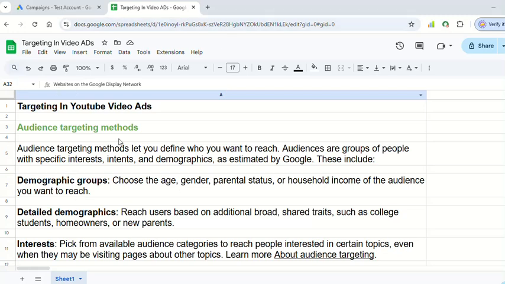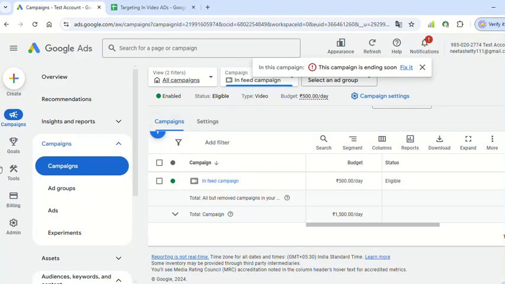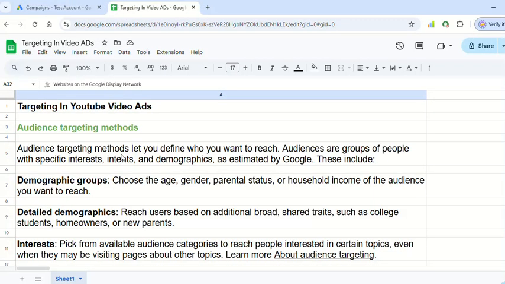So today we will be talking about different types of targeting options in YouTube video ads in detail. I have already created one YouTube campaign and we will review one by one all the targeting methods that we can use in YouTube ads and reach our relevant audience effectively.